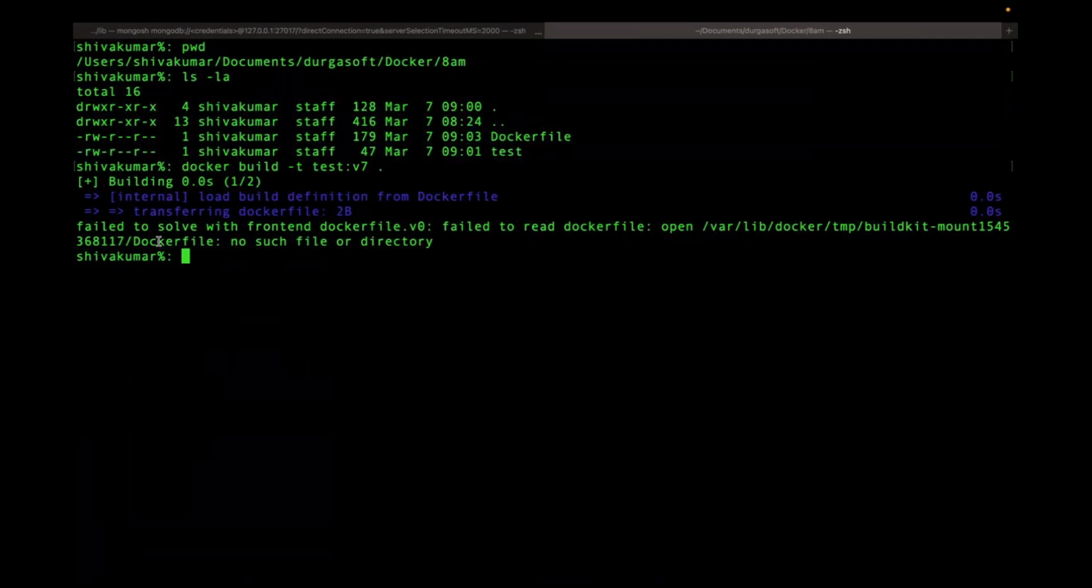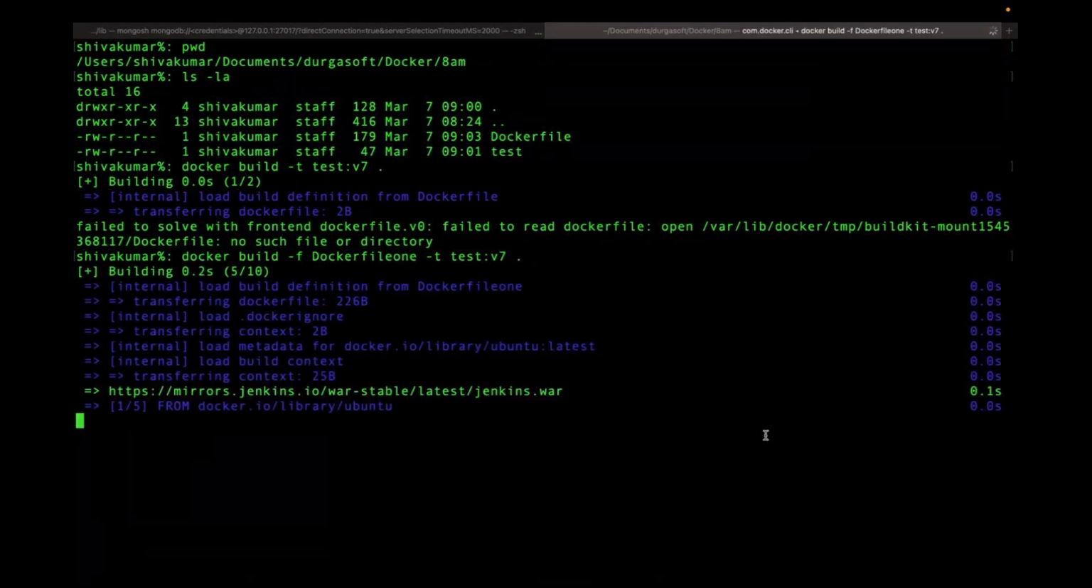By default it will look for a file named Dockerfile to create a Docker image. But if you want to customize that, you need to use the -f option with Dockerfile1. Okay, that's it. This is -t and dot, and -f is the file name.